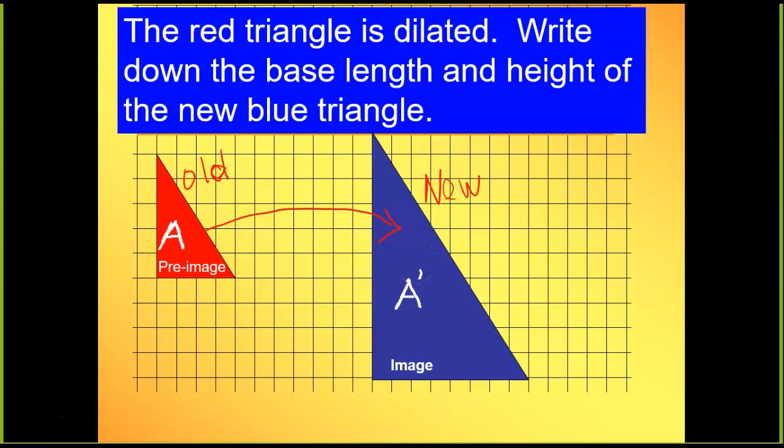All right, what I want you to do is look and label the base length and the height length for each of these. Base, label the base length and the height length. You have to count your blocks. Tell me, how long is the base? How long is the height? Write it down, label them.